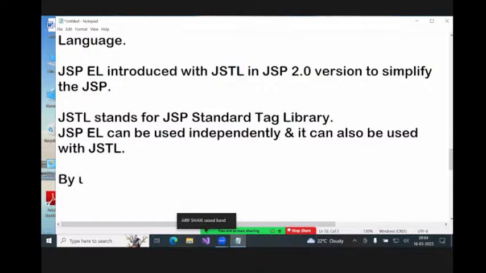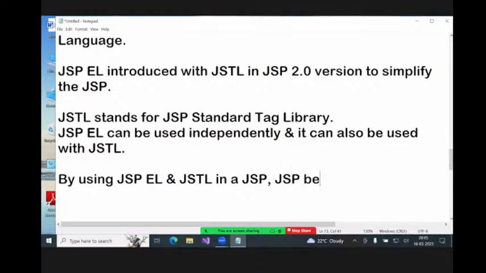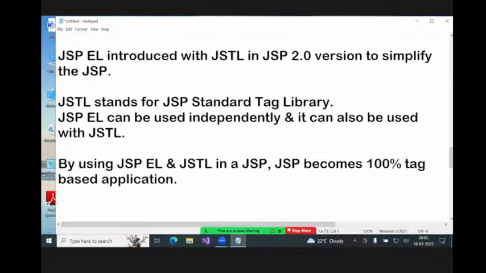By using JSP-EL and JSTL, a JSP becomes a 100% tag-based application. That means every statement appears like a tag, a 100% tag-based application, just like HTML appears.